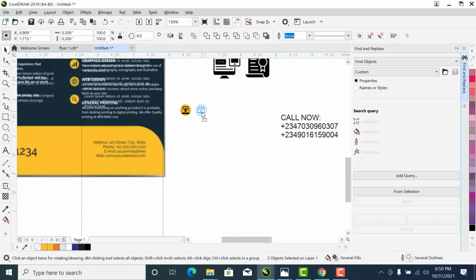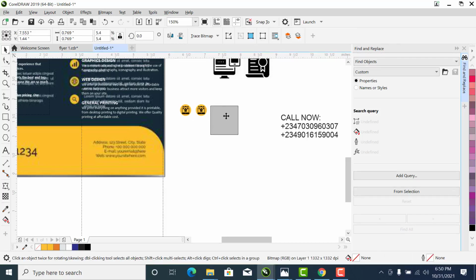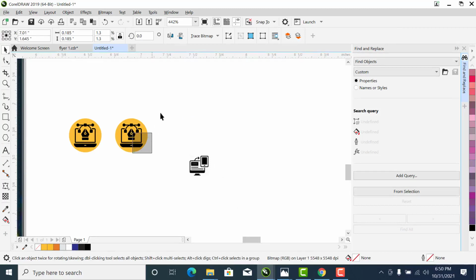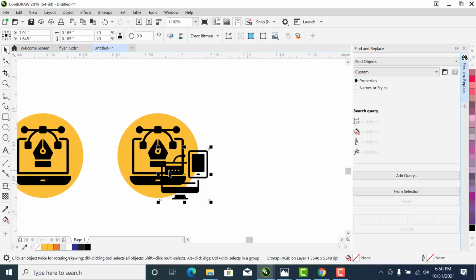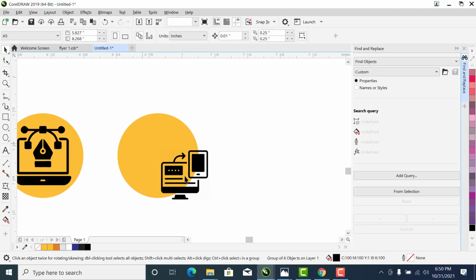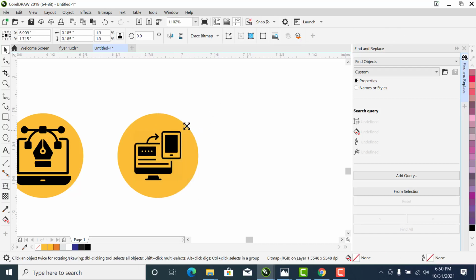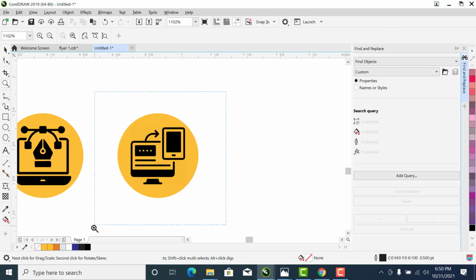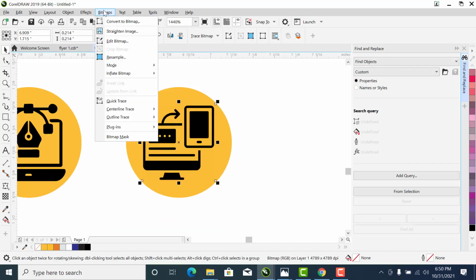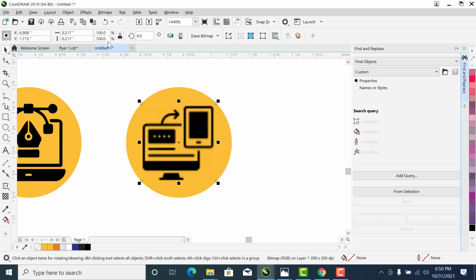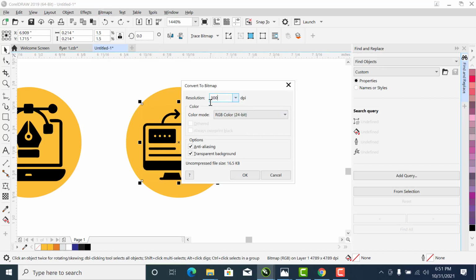That's the first icon, and the second icon is web design. So let me delete this, and I center this. So I would love to apply the same process that I used. Click on bitmap, convert to bitmap. I think I need to increase this resolution. Let me give it 500.